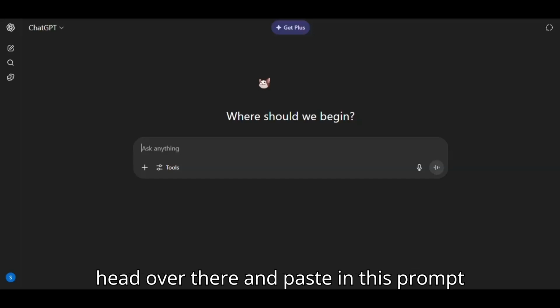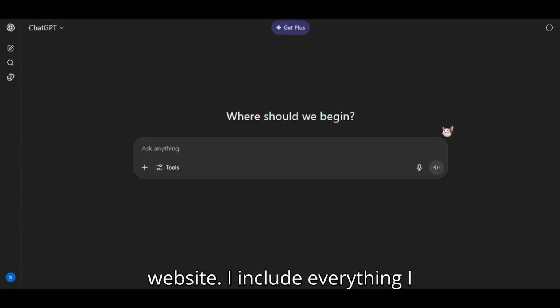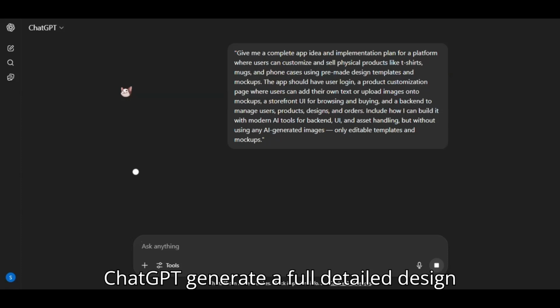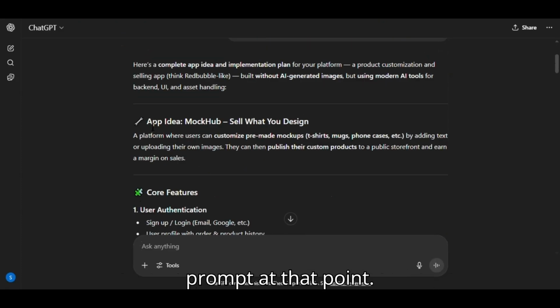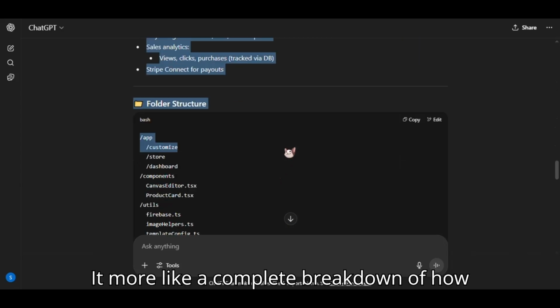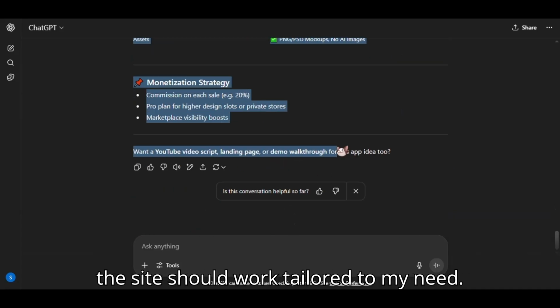I head over there and paste in this prompt where I describe the entire idea of my website. I include everything I want, products like t-shirts, mugs, whatever. Then I hit enter and ChatGPT generates a full detailed design plan for me. You can't really call it a prompt at that point. It's more like a complete breakdown of how the site should work, tailored to my needs.